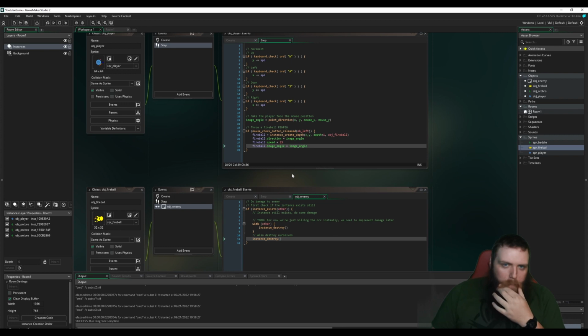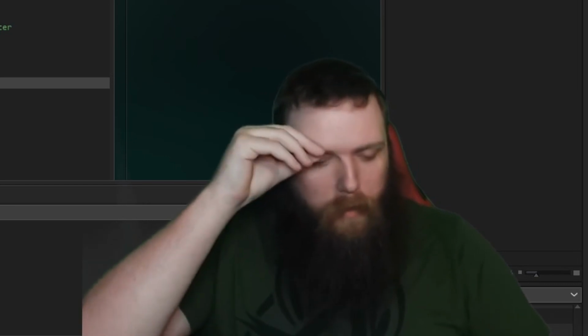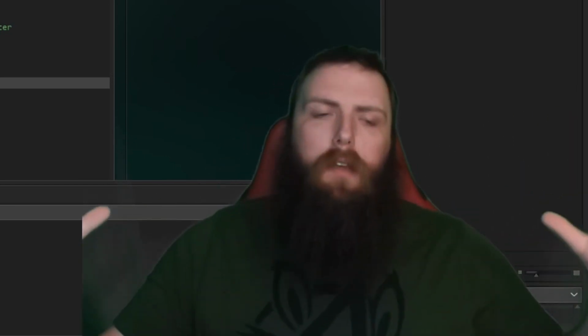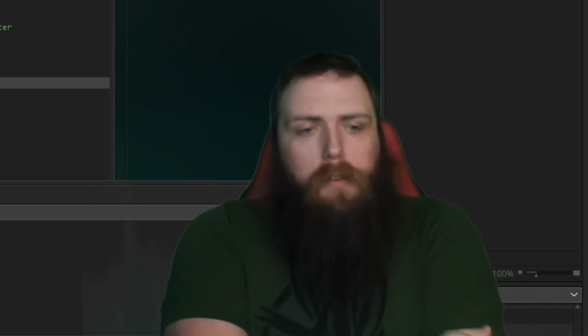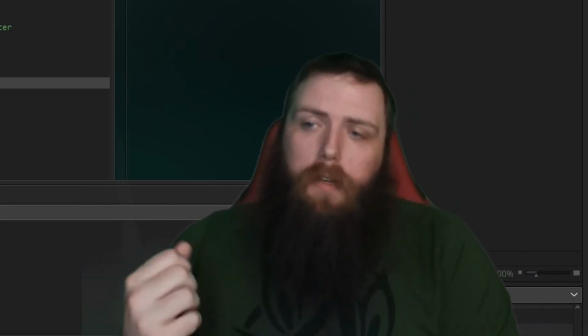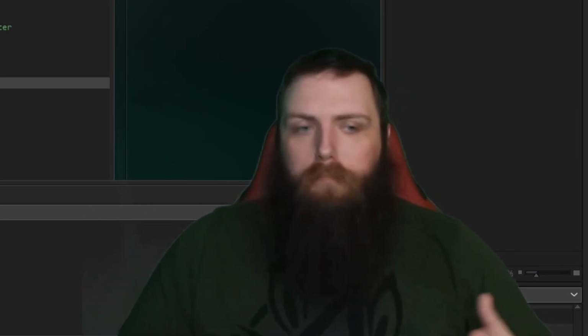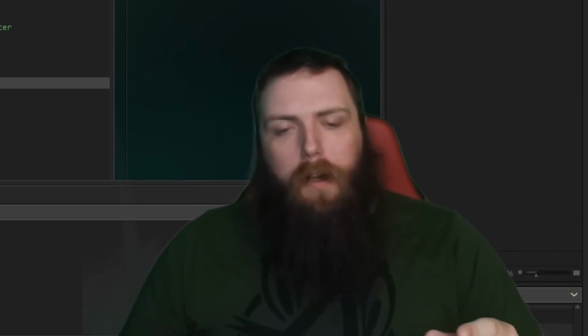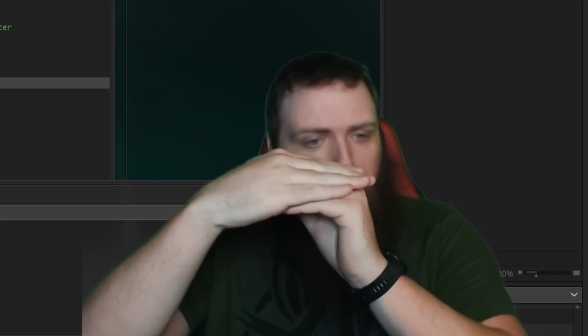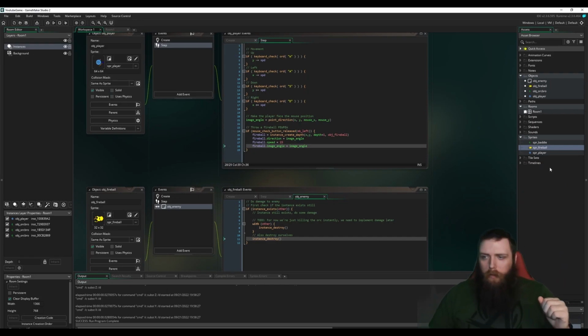Let me think how I want to do this. So when a fireball hits, I also want to have like an explosion, right? So how would I handle that? What I would do is I would create a sprite of the explosion. And I would create another object called like object fireball explosion. And when my fireball hits somebody, I want it to create that explosion object and then delete the fireball itself. And then I want that explosion effect to do the damage for me. So let's make that happen.